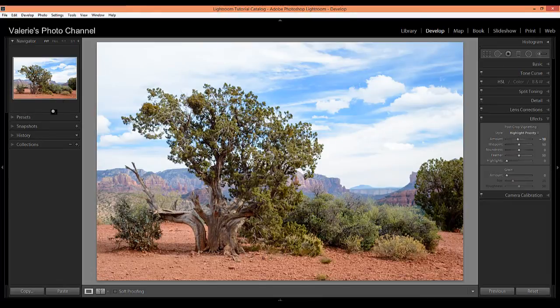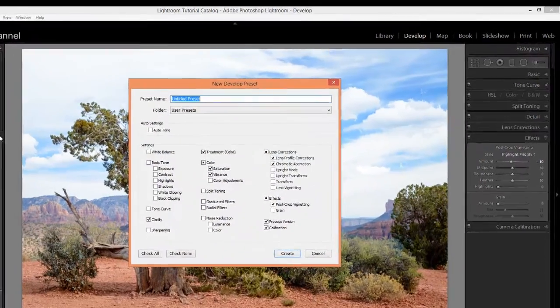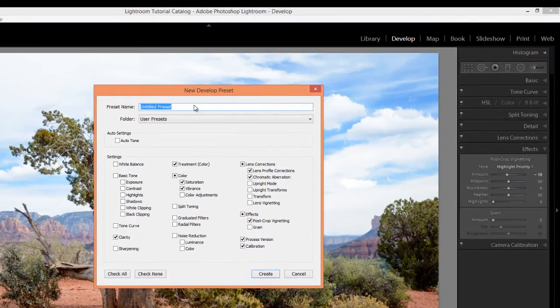Now, over here on the left side of the develop module, click on the plus sign at the top of the presets panel, and then we can go ahead and save this as a preset. And you'll see that this dialog box opens up, and we can give our preset a name. So let's call it Basic Landscape Import. And then I'm going to check None so that we can start fresh and make sure we only have the boxes checked that we want to.